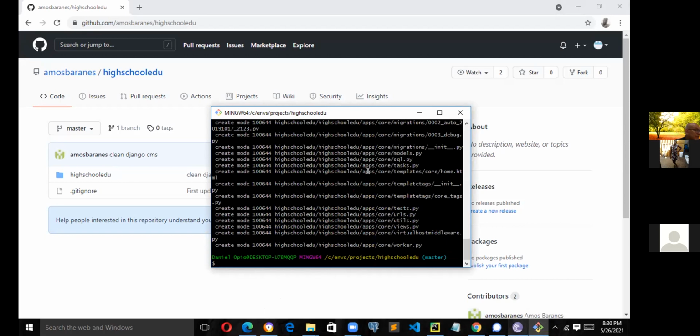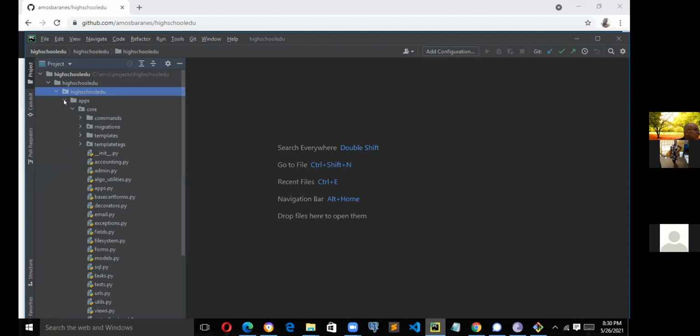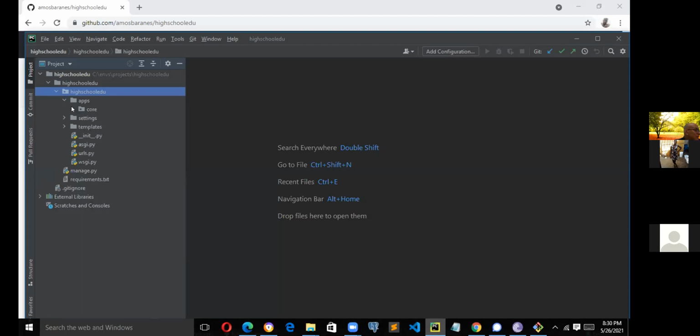So you already did create it. If you go to your PyCharm now, you should have the apps, you see. In the apps, you have my code, whatever I put there. You got it? Yes. That's the way it's supposed to work.